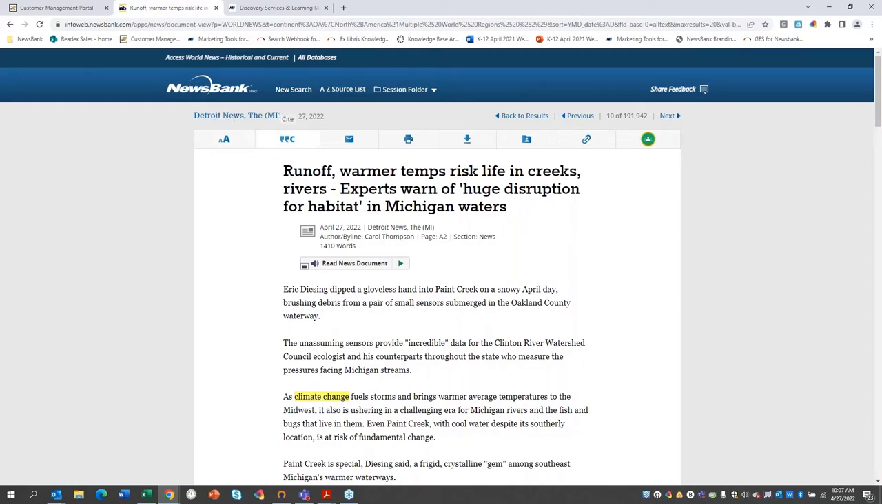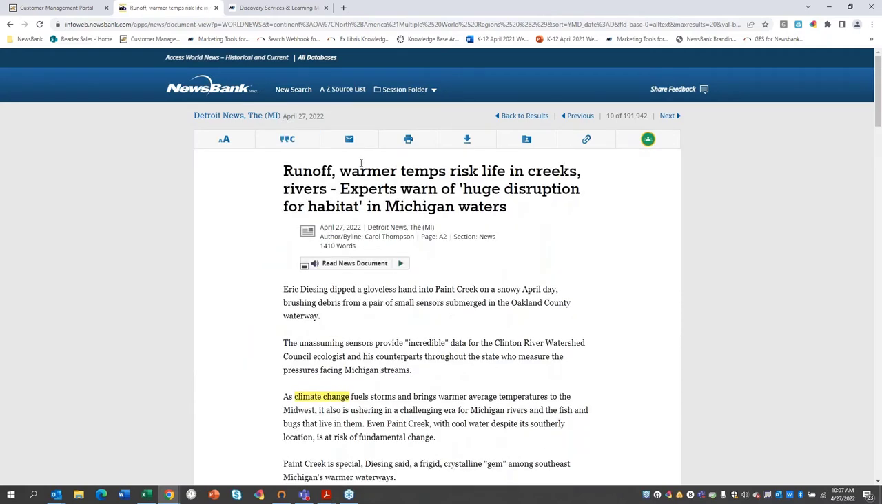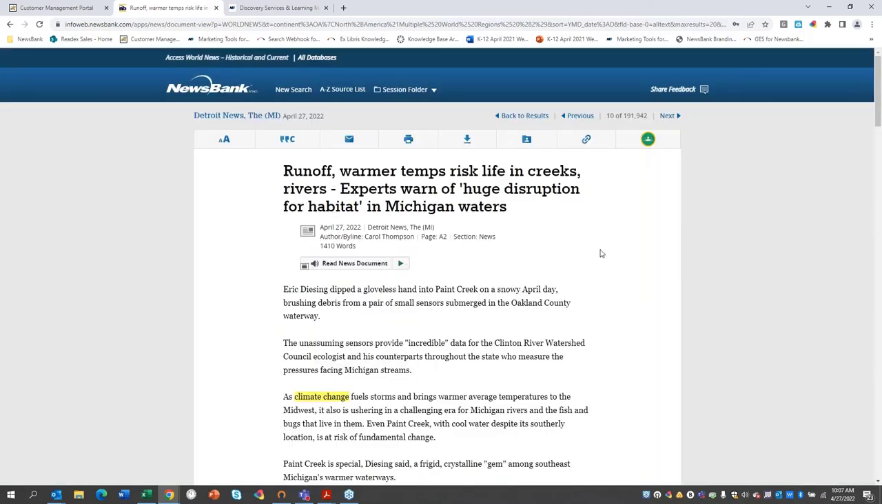All our navigation for all our articles are right here on top, where you can adjust the text size, citation information to export or copy and paste, whatever format one needs. We can email, print, download this article. We can save it to a folder. And up here, we can create a personal folder with just an email address and a password. And that's handy to save articles, save searches to come back to.